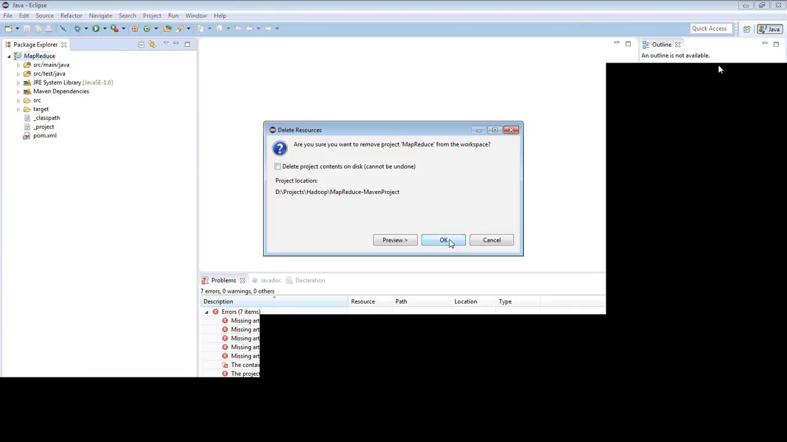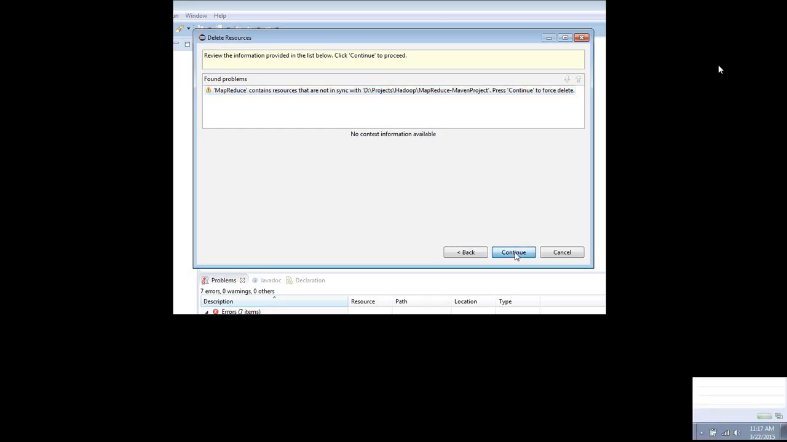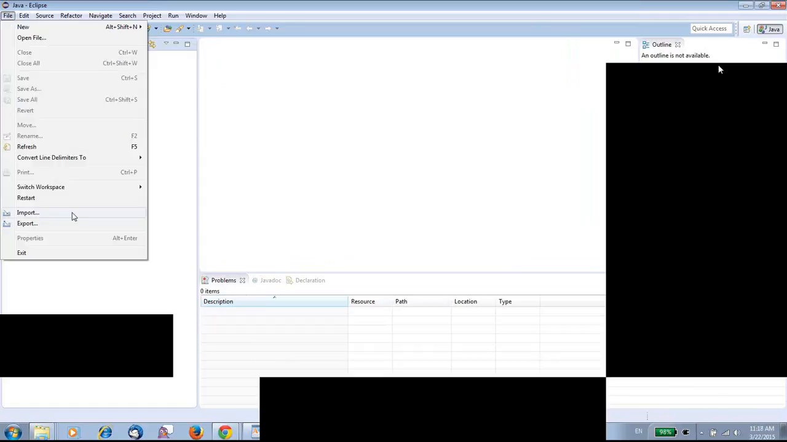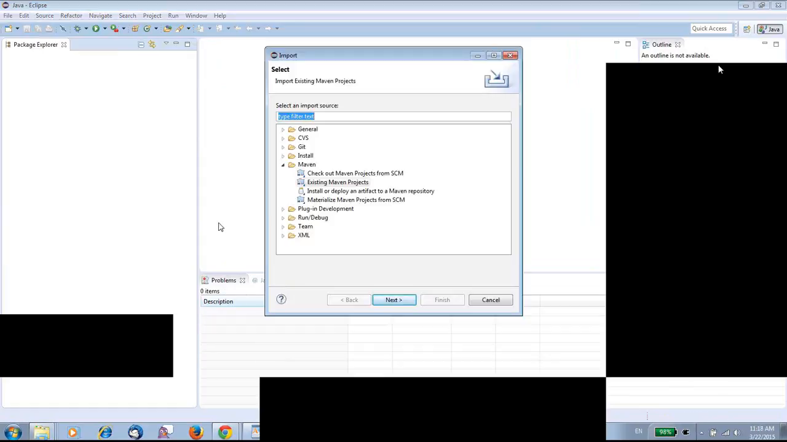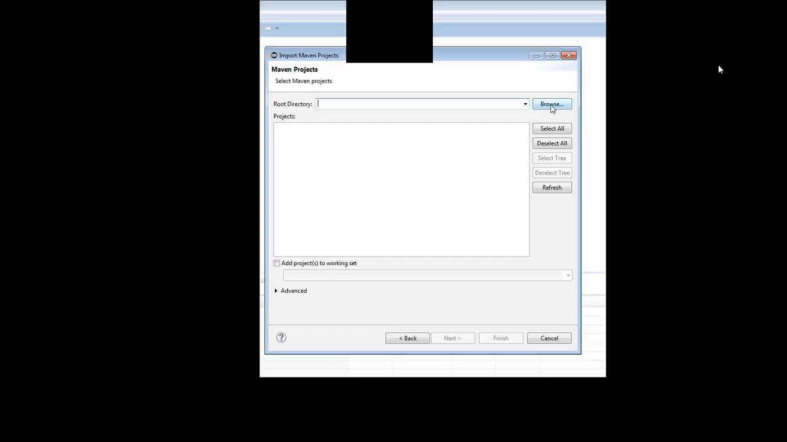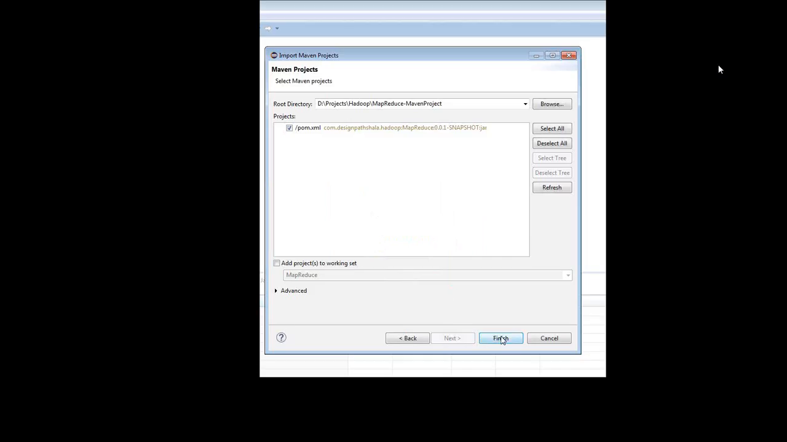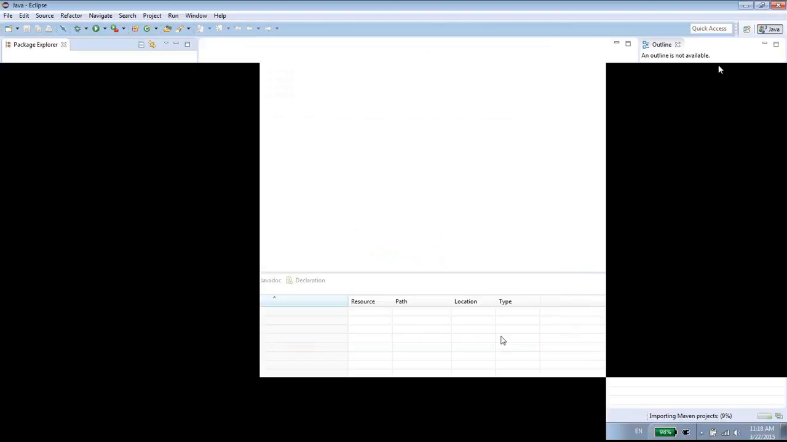Delete project contents, not on the disk. Yeah, just press OK. Okay, yeah, continue. I was able to import the Maven project, no issues. And now File, Import it again as a Maven project. Existing Maven project. Next. Yeah, I'm going to the directory, Hadoop. This one. Okay, finish. But still it will give an error because the jars are not there.